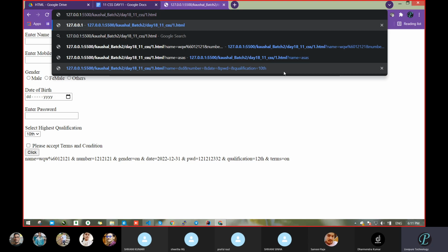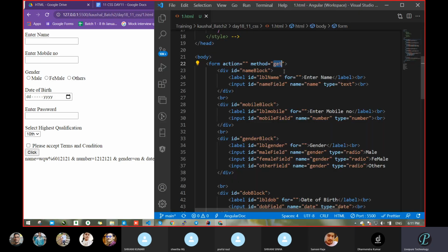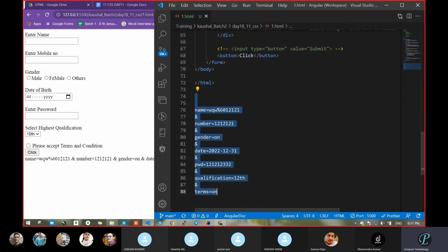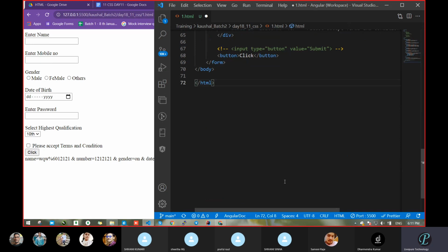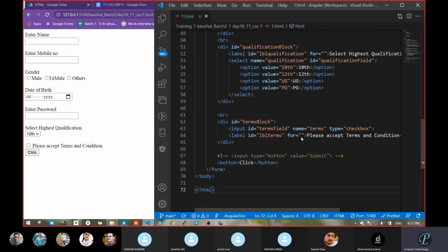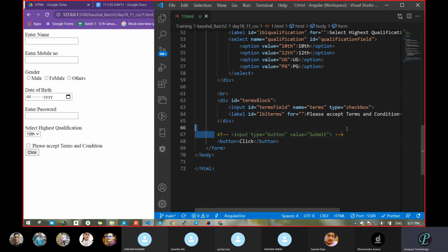Got this? This is not required, no issue. Don't worry, because when we study JavaScript and Angular, we will learn more and more about all these things. This will not come in JavaScript because we are studying something different. Clear? So what we had done is we had created our form. That is the main case.